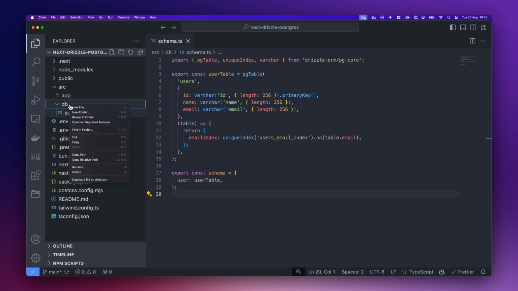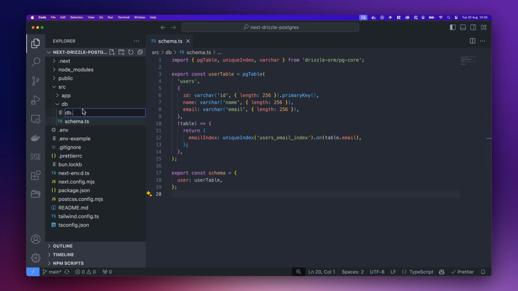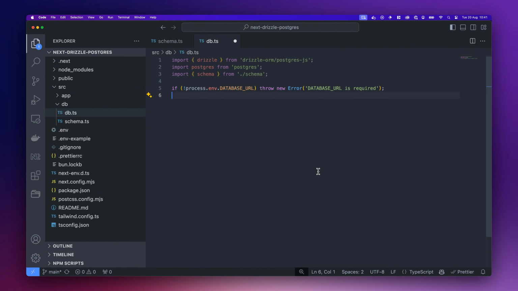Create a file called db.ts. This will contain our Drizzle client. Here we create our client, which includes the schema we just created. Providing the schema gives us type-safe access to our database.